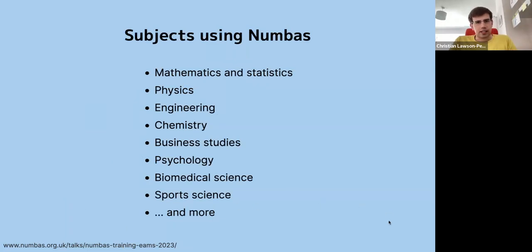Okay, so there's a list of subjects using Numbas. It's the numerate disciplines really. So starting with maths and stats, the sciences, physics. We do a lot of service teaching for things like business studies, psychology. Many of the scientific disciplines have developed some Numbas material.